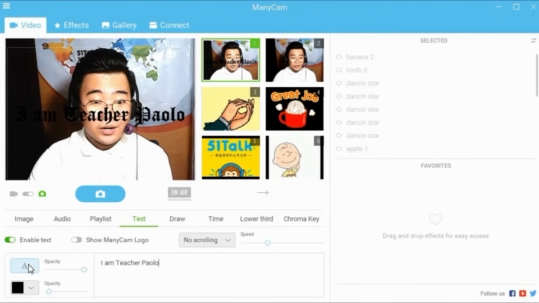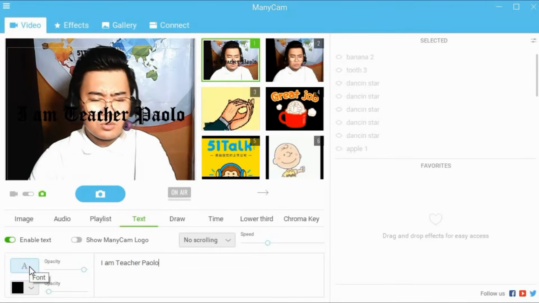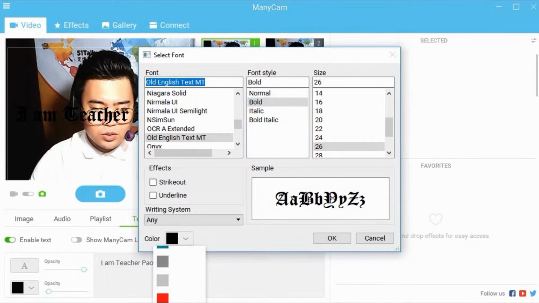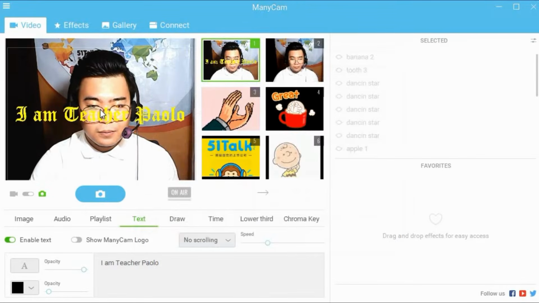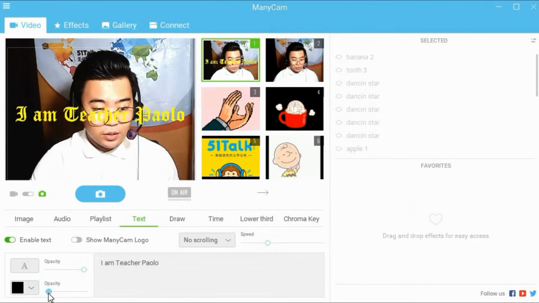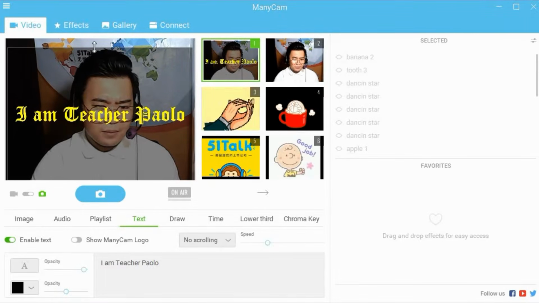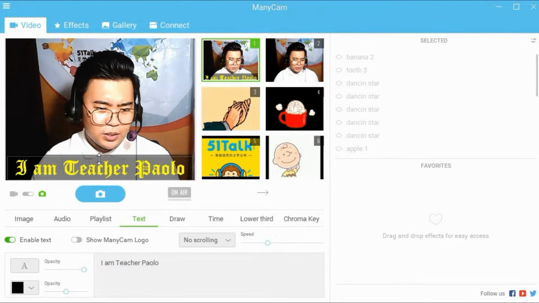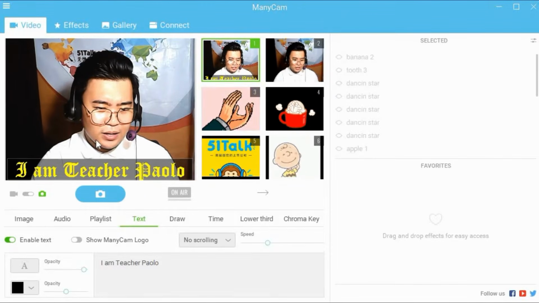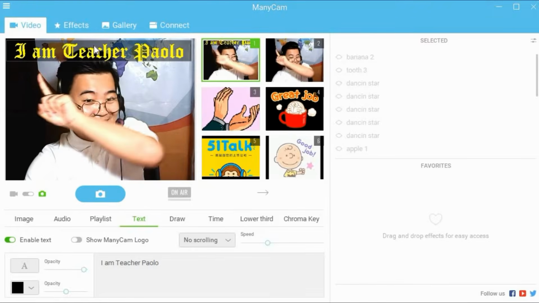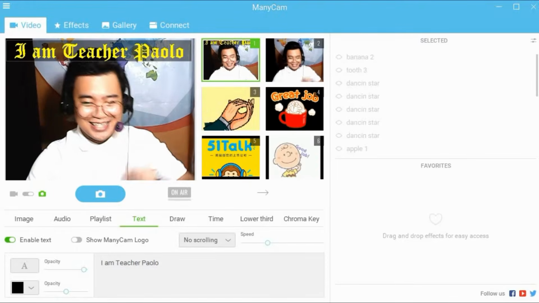Oh, it's dark, so you can always choose to change the color. So let's change it to maybe yellow. There, right? So you can also enable a little bit of the opacity of the background and make it smaller. There. Alright, and move it here. There you go. See? It's very nice, right?